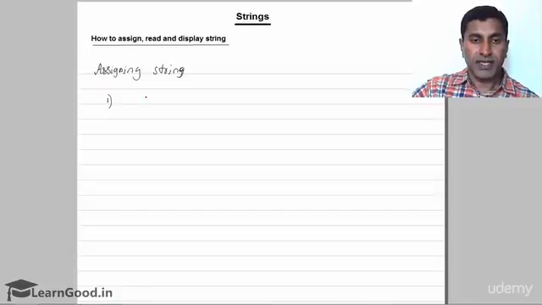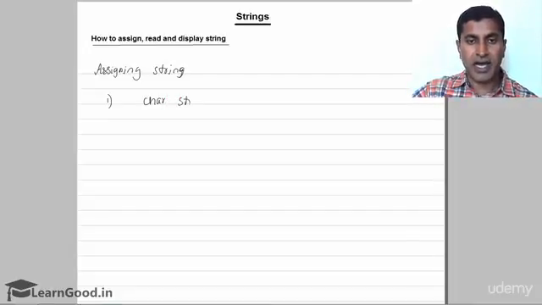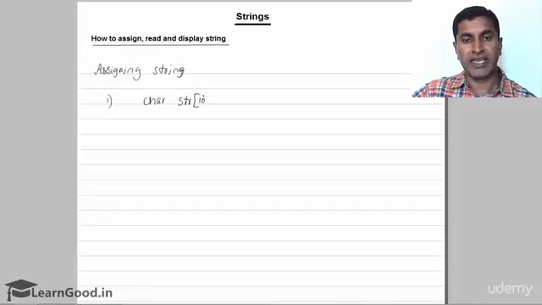So first, you take a character array. You can take a character array, char str of some 100 elements or 10 elements, is equal to, and within double quotes you can store the data. So I'll give here learn good as the data, and then give a semicolon. This is one way of doing it.